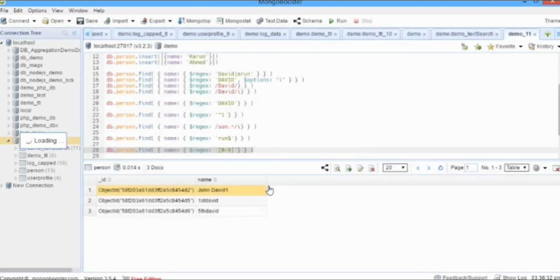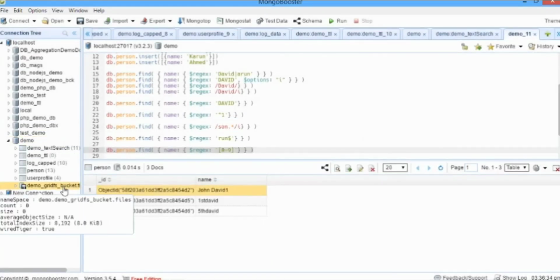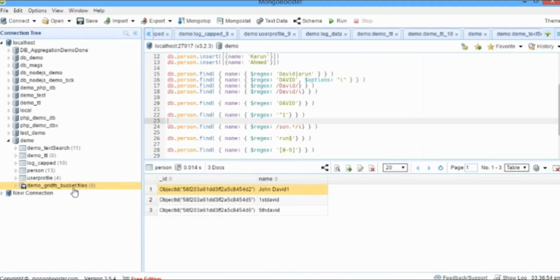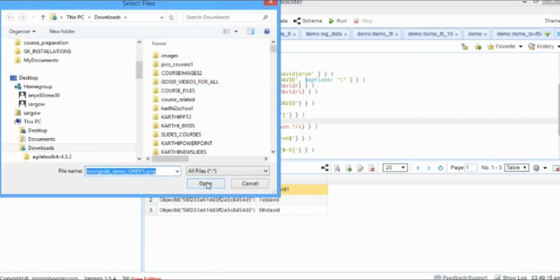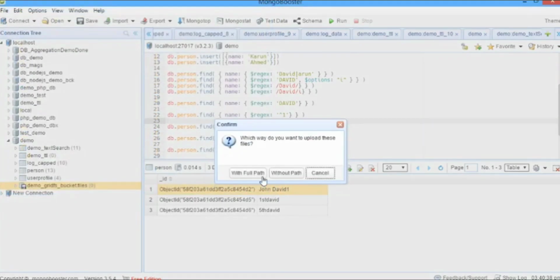And on clicking OK, we must see a new bucket here with a save icon. The next step is to add files to that. Right click, add files. So this is the image file I have selected. There are two options, with full path, without full path. I'll be selecting without full path.